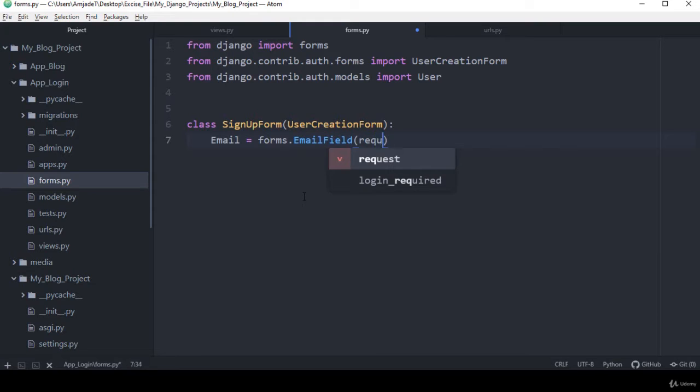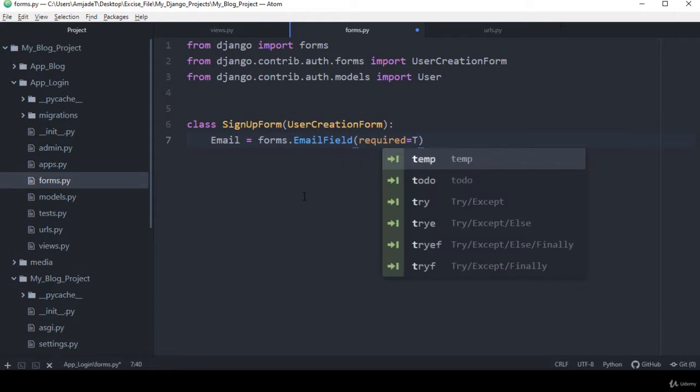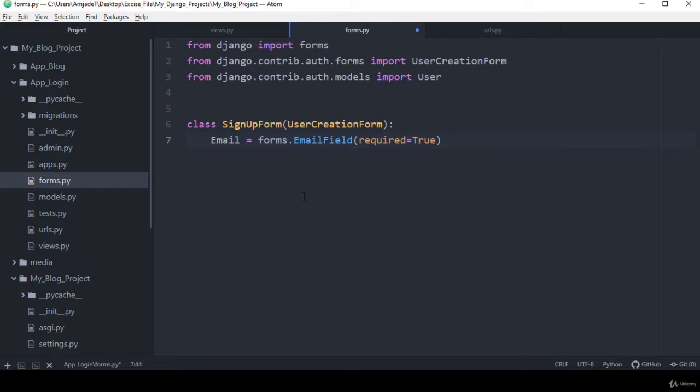So required will be true. So I make it true. That means this field will be required. Okay. And also I want to create another class.